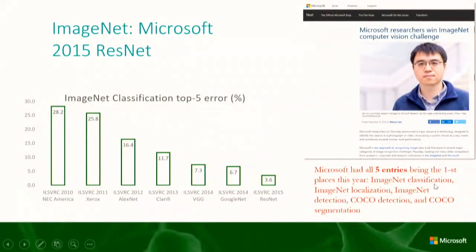This was related to the classification task. If you remember, the classification task is, given an image, you try to find what type of object is in that image. Not where, but whether the object is present or not. Microsoft had all 5 entries being first places in the year 2015, and it involved not only classification but also localization and detection, and there's another data set called COCO where both detection and segmentation were performed. This high-end algorithm ResNet will be given to you today as a tutorial. So when I said we'll get down to driving the car on the road, I really mean it, because some of the tutorials will cover VGG and the ResNet.